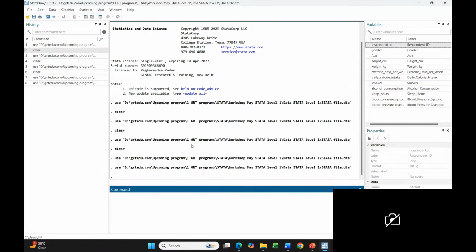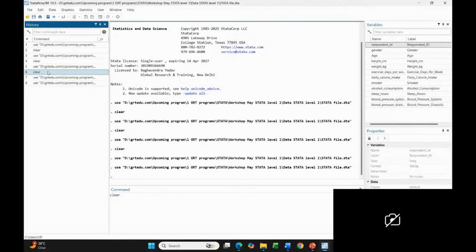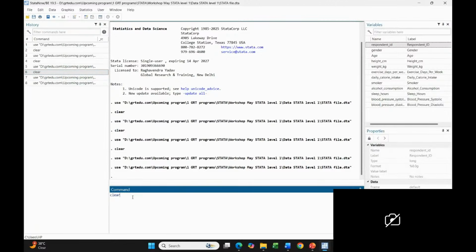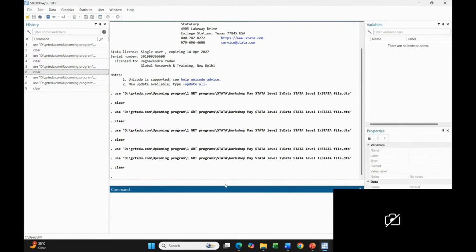Now I will remove this. Instead of writing the command again, I have given this command earlier, so I will click on it. The command will come directly to this place, and we will hit enter. I have removed the data from here. There are two methods to upload your DTA file. Whatever I have done, these commands are all steps for a DTA file. DTA is the extension for a Stata file.